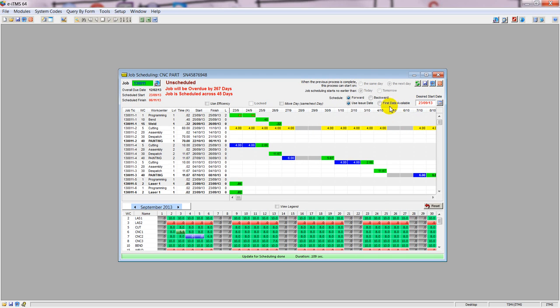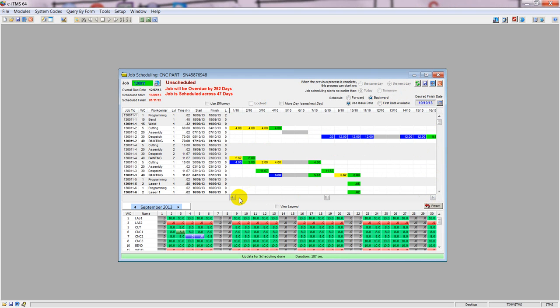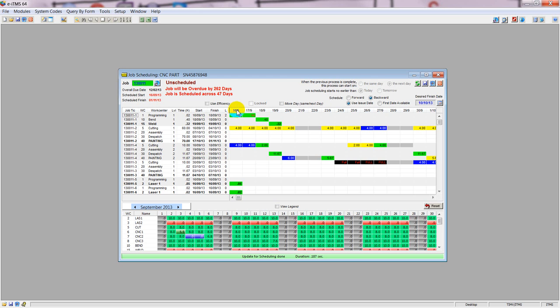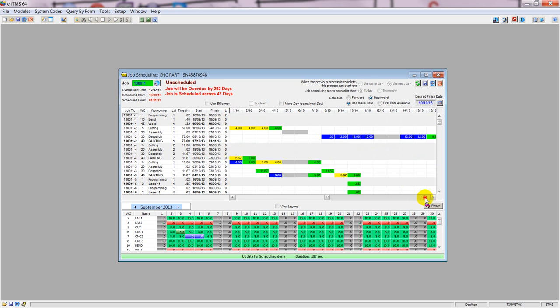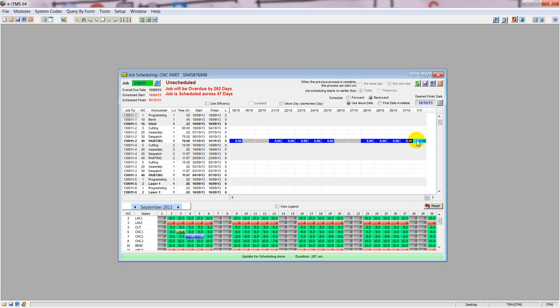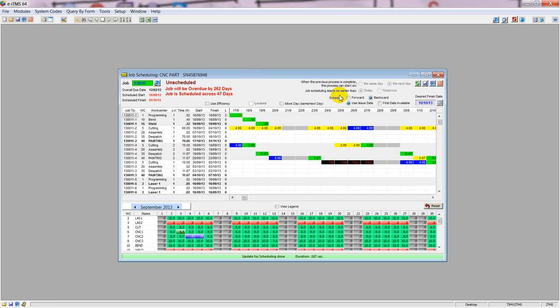Okay, the other option is you can backward schedule. So you can put in there the finish date. Obviously that just picks up the due date on the job. So you can backward schedule it and it says, well, to be able to achieve that due date, you'll need to start by now. Anyway, you're never going to achieve that due date. It's just not possible. You can finish it by then. Alright, so they're the different ways you can schedule.